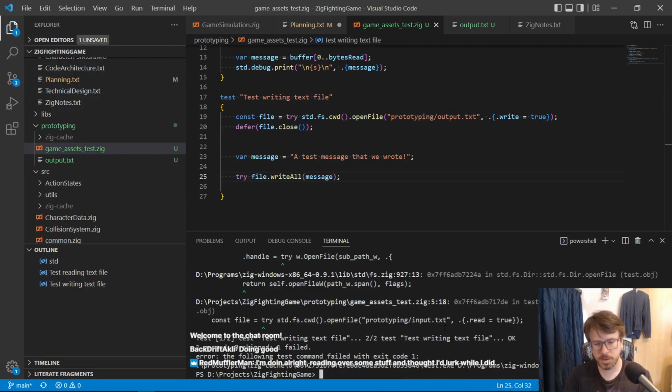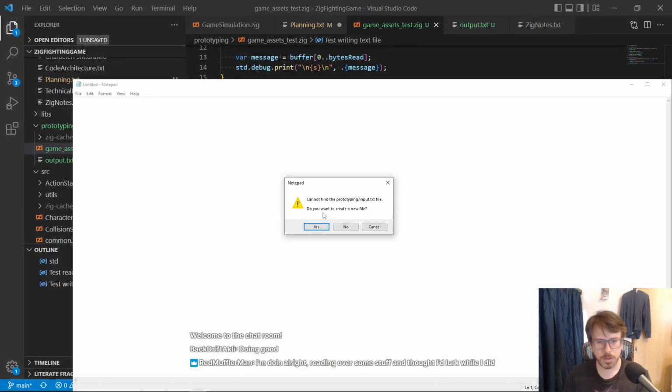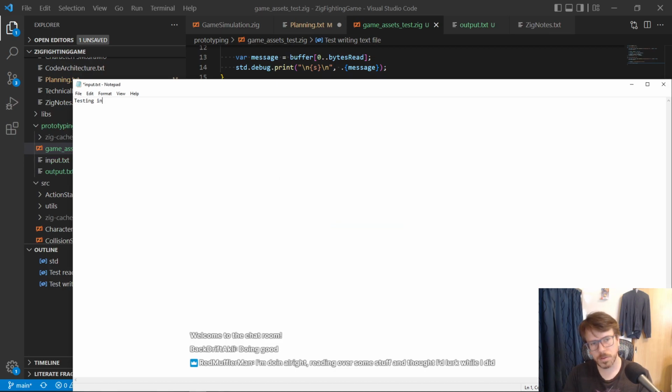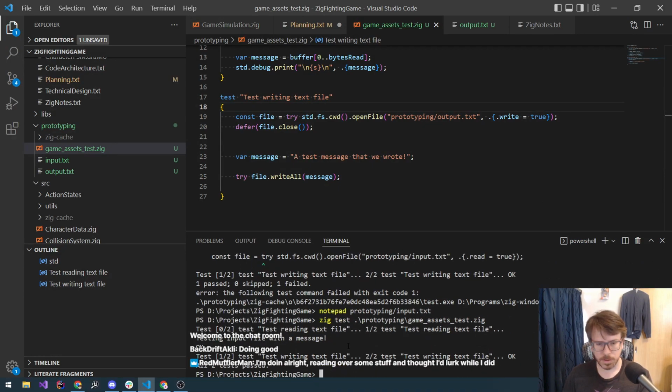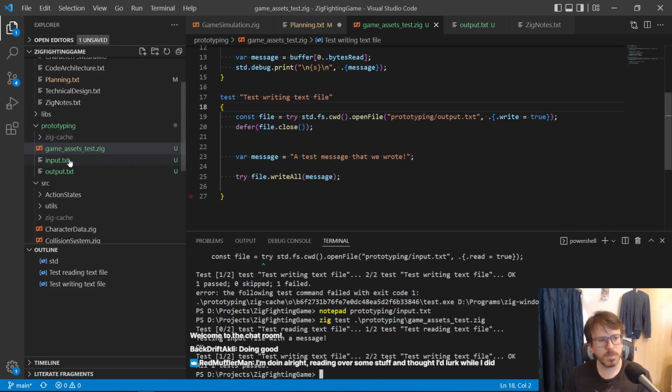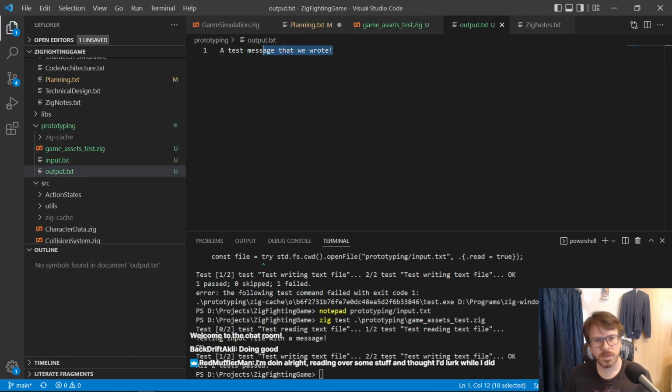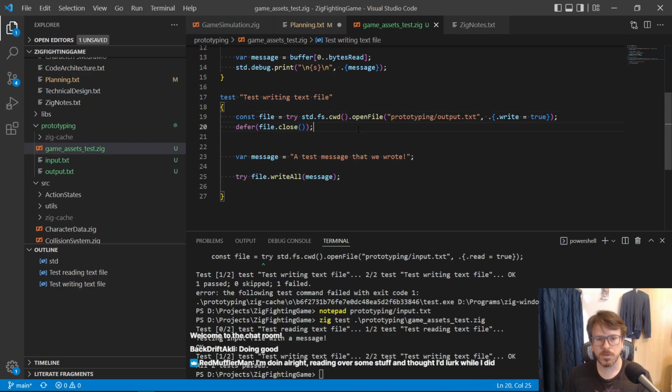Oh, sorry, we need to actually have a, hold on real quick. Okay, let's just save that. Okay, testing input file with a message. Okay, test writing a file. That passed as well. So what does output have? A test message that we wrote. Cool. So that works. We know we can just write a file. That's no problem.